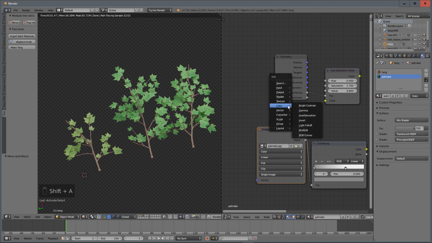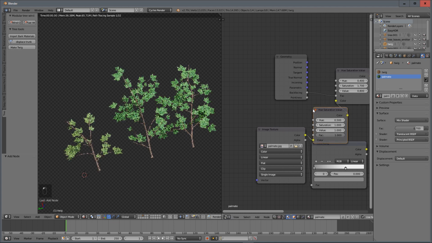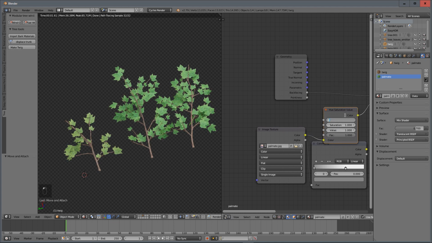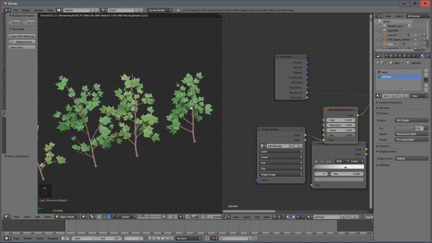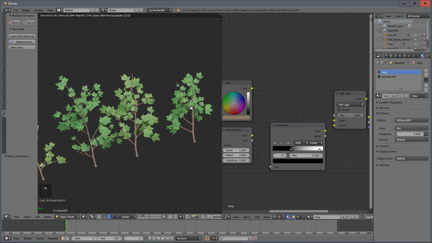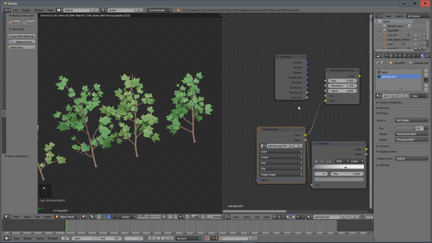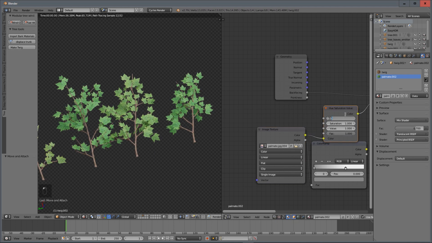I will add here color hue saturation and maybe we'll decrease it to like 0.47. It's just to have different variations of color inside your tree after. And maybe for this one I will make the invert and we'll go with Shift A color hue saturation and increase it a little, like 0.53 maybe. Okay, let's say a little less, 0.52.